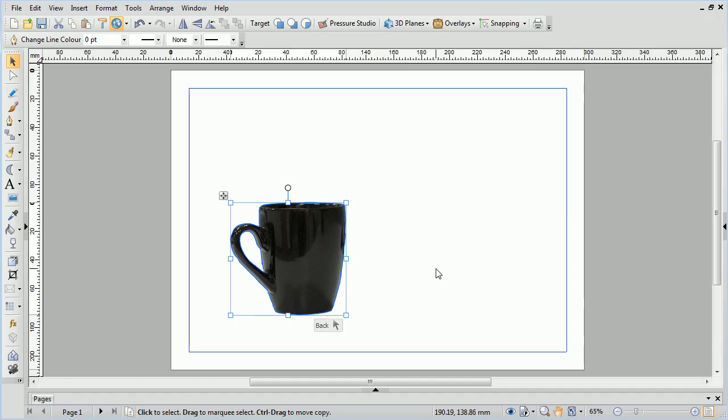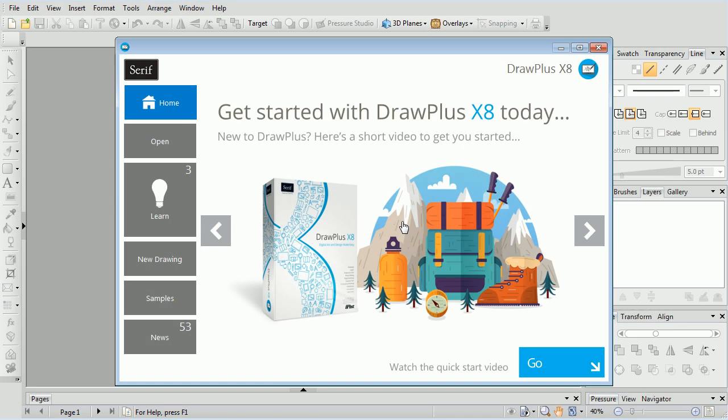That's all for this quick start tutorial, and we're just getting started with DrawPlus. There are many features to explore and use to produce great looking results. To find out more, see the Help, the How To tab, or the Learn feed of the Startup Assistant.